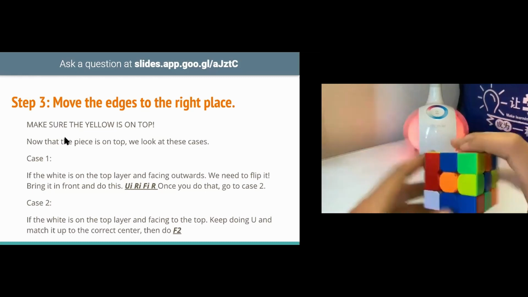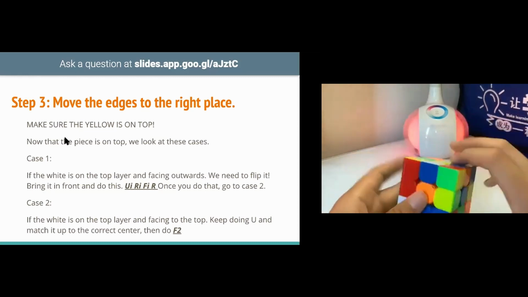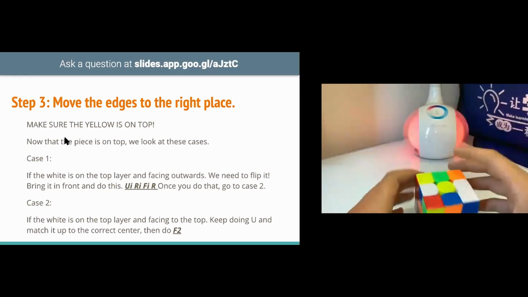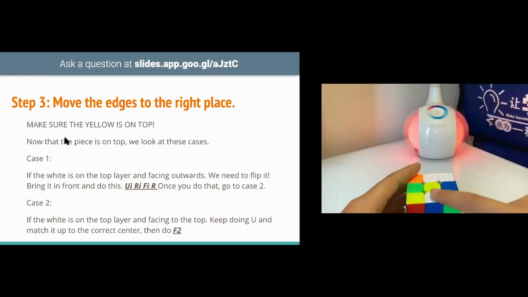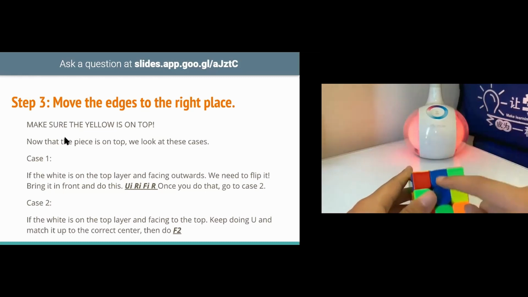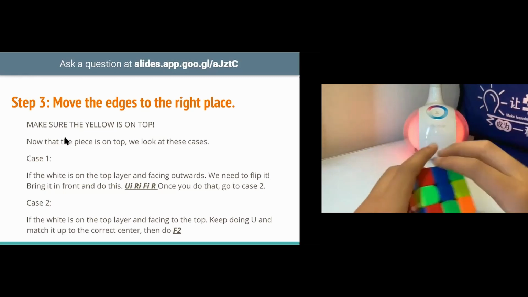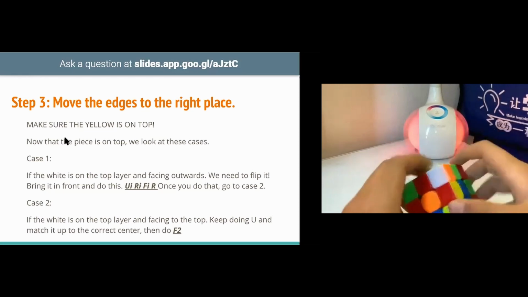Another example, let's do this one. This is case 2. Since the white is pointing upwards, we're going to keep on doing U, U, U until that white and blue edge is matching up with that center. And you proceed to do F2.